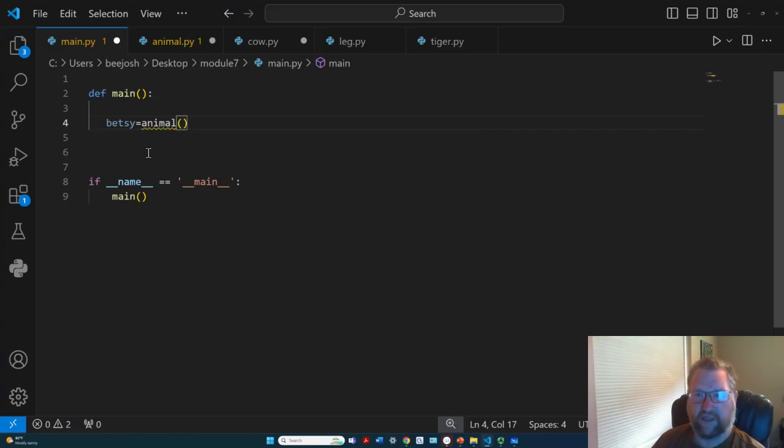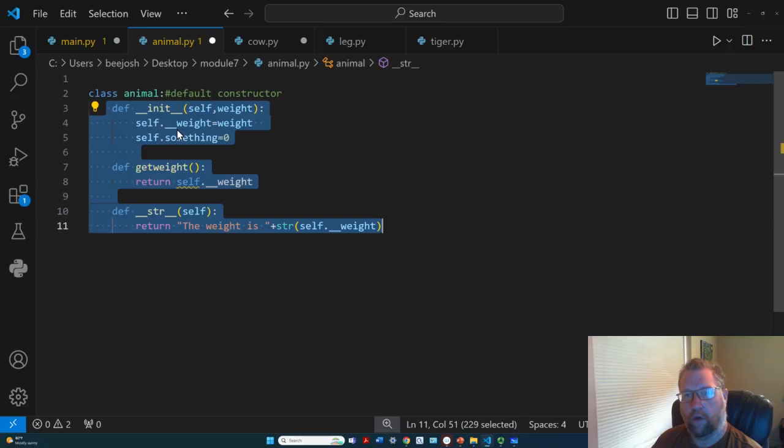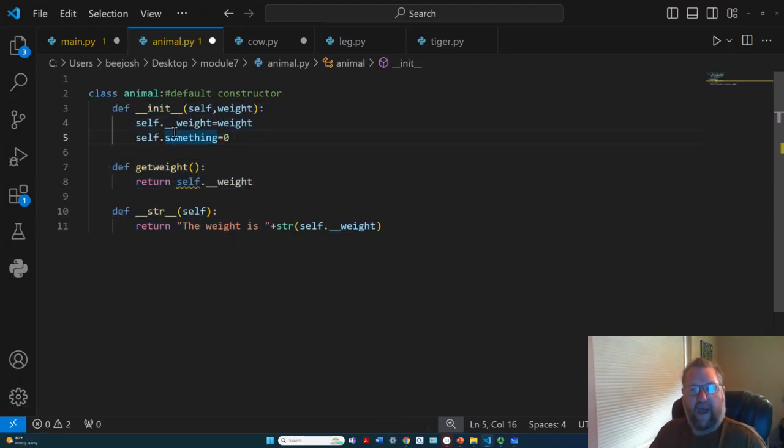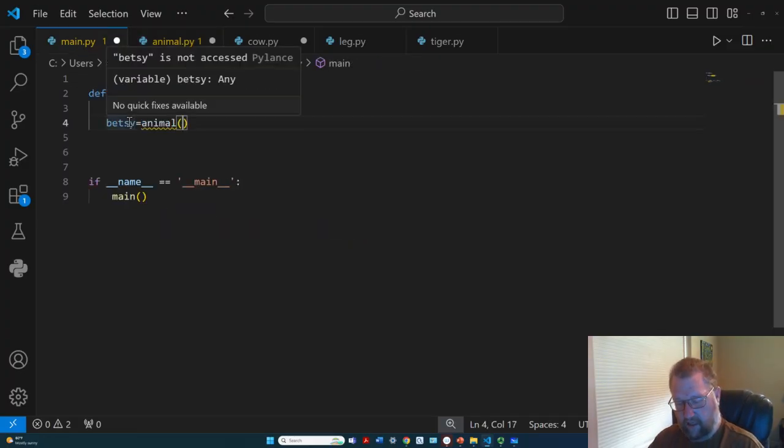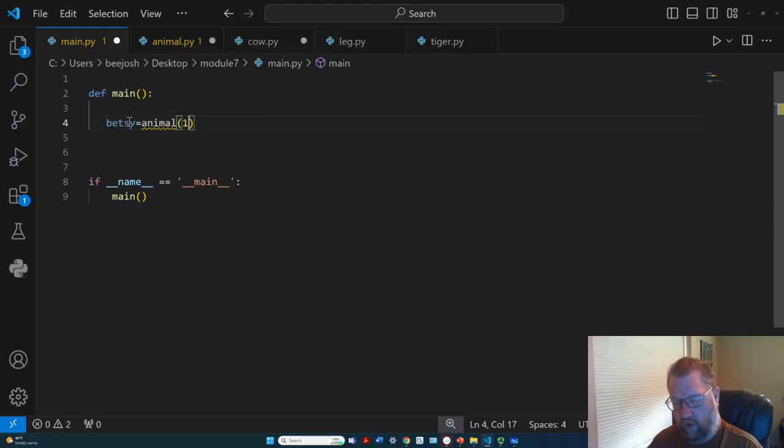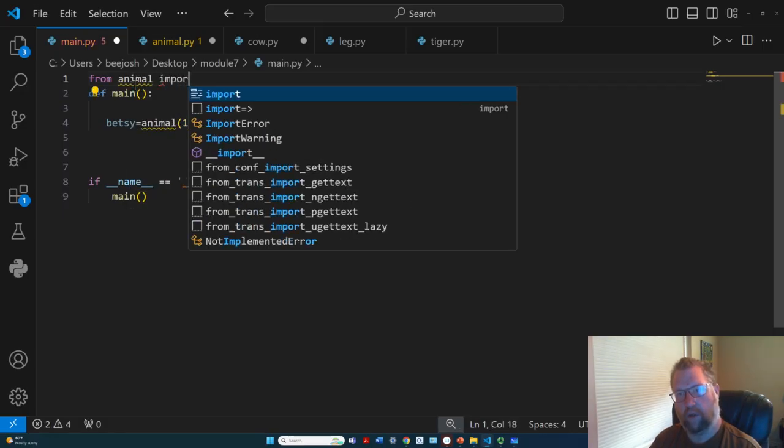And what do we need to pass to the animal class? We need to pass the weight to the animal class. So let's say that Betsy is 1,100 pounds. And the reason why I have an error here is that I did not do my import. So I'm going to say from animal import animal.